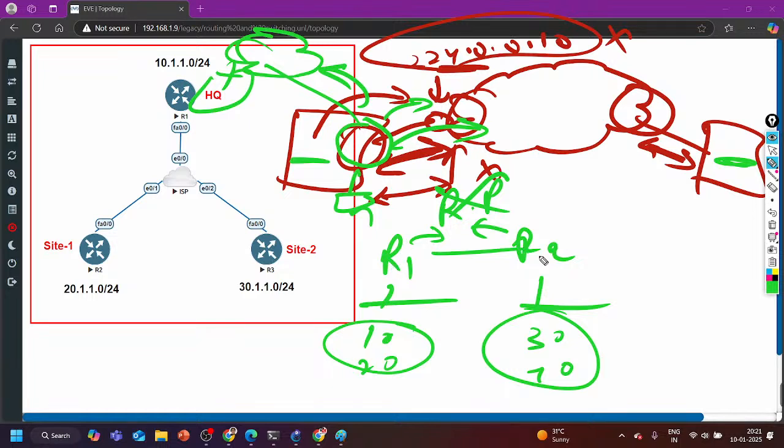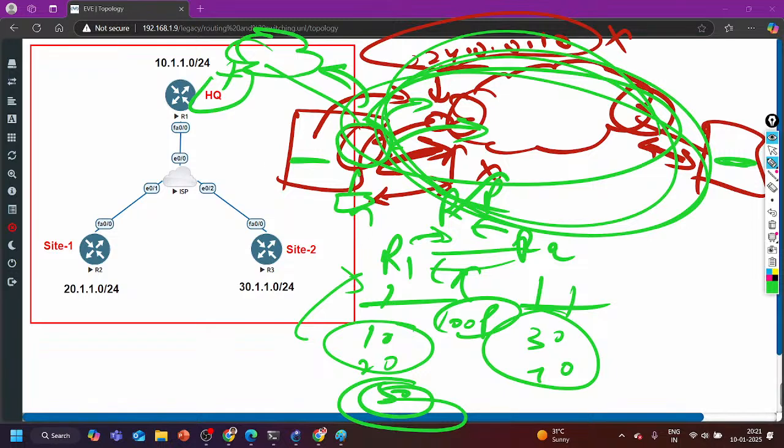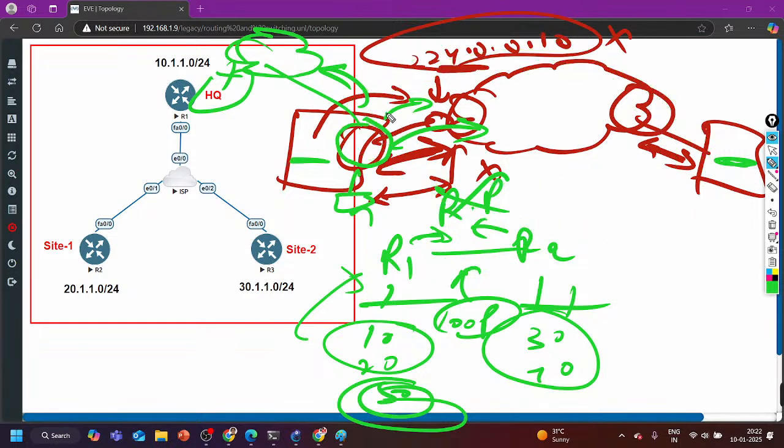Here on R1 towards R2, and on R2 towards R1. There is a chance of a loop. If you are going to ping any other subnet, let's say the 50 subnet, then a loop will form, because I'm pinging, let's say, 50.1.1.1. The user will forward traffic to router 1. The 50 subnet will match the default route. It will forward to router 2. Router 2 will check its routing table. Again, the 50 subnet will match the default route, and it will come back to router 1. So between site 1 and site 2, a loop will form if we configure the default route towards the service provider.